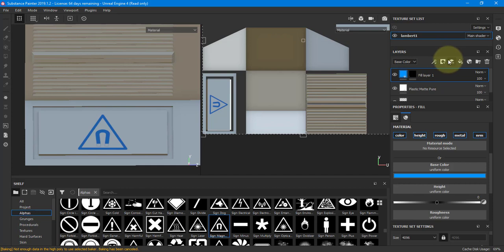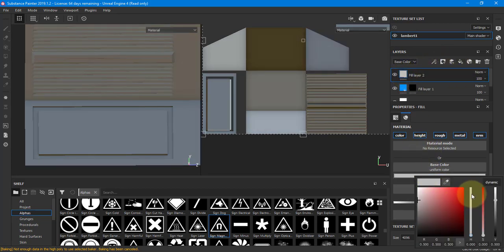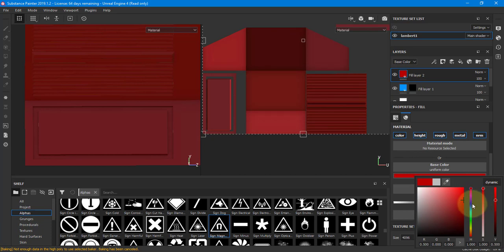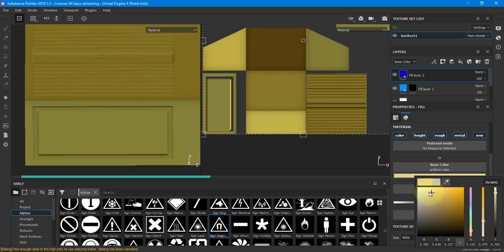Now other stuff we may want to add to this, you may want to add some noise or something like that. I'm going to add another fill layer right there. I'm going to give this kind of a noisy or a dirty color, so let's say that this is, I don't know, let's go to this area, let's go to that area, there we go. So that feels dirty.